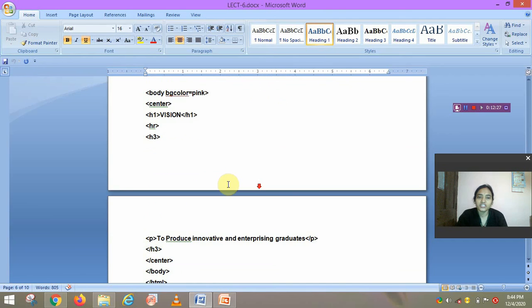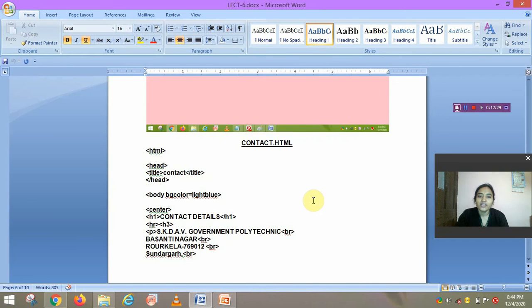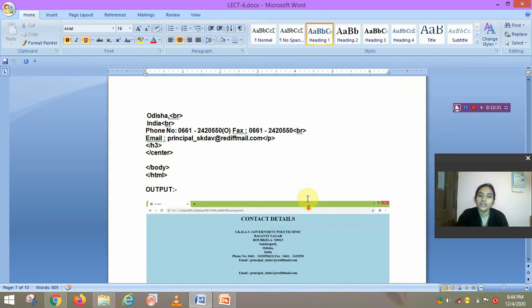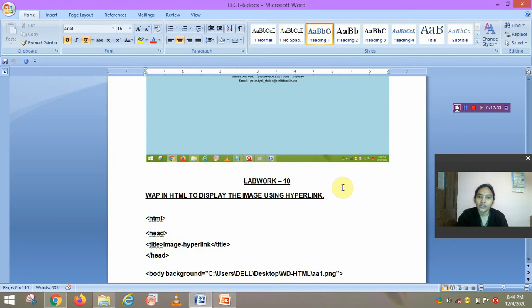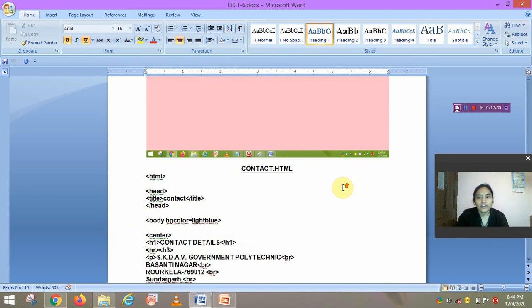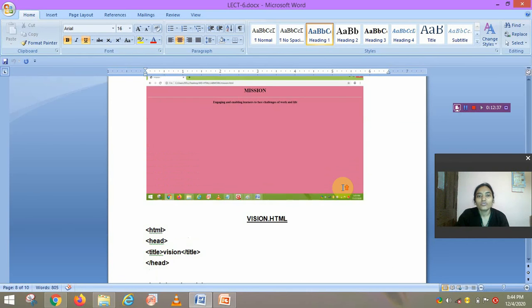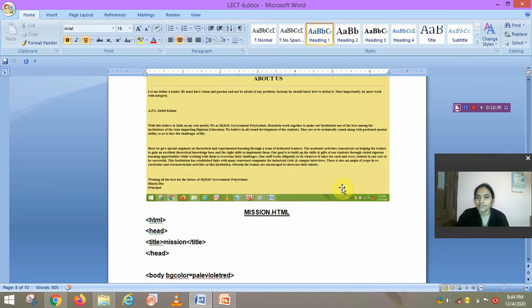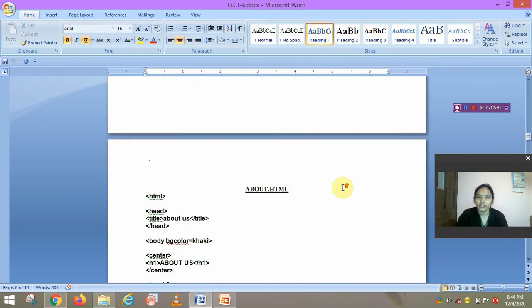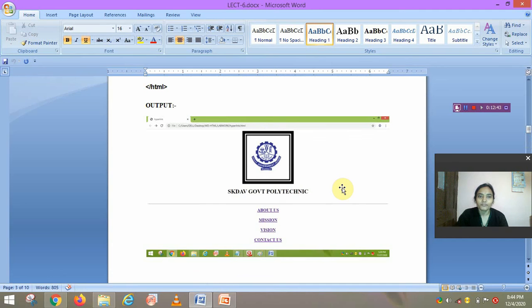In the vision.html also we write all these things. In this way we created these files previously. Then we link these files using the link text, or using the hyperlink tag. Okay, so your pages look like this.